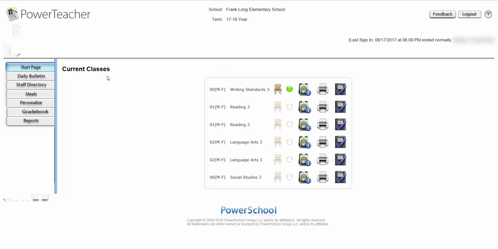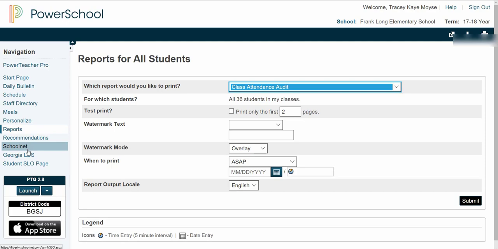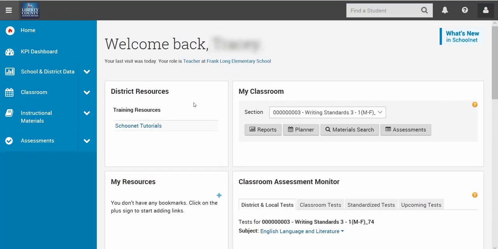So first thing I'm going to do is sign in to PowerTeacher. I've already done that. I'm going to click on Reports. Once I do that, then I'm going to go down here and click on SchoolNet. Once I click on SchoolNet, it's going to open up to my SchoolNet page. And I'm going to go over here on the right hand side and I'm going to click on Assessments.